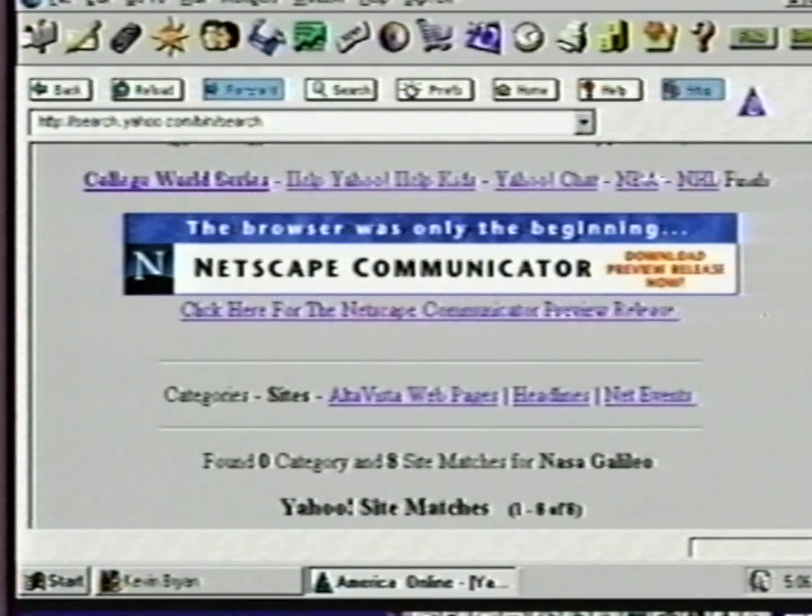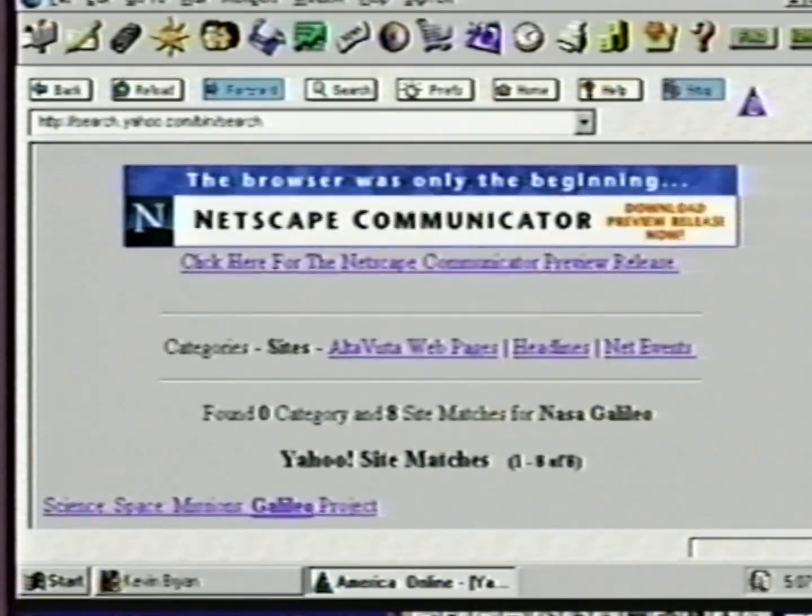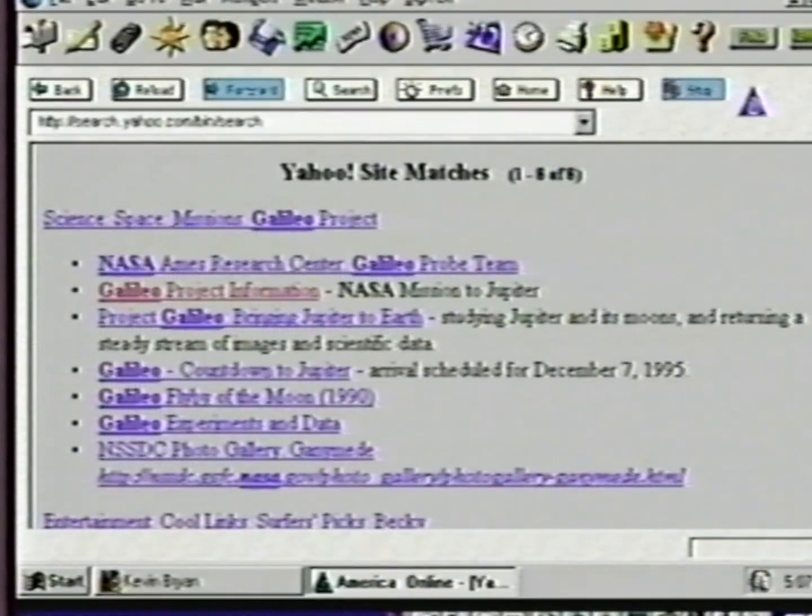Remember, if you don't get good results in your searches, go back and enter more information or try another search engine. Now we are back to a browse method. Suzanne, scroll down the page to see what we have. Now click on Galileo Project Information.